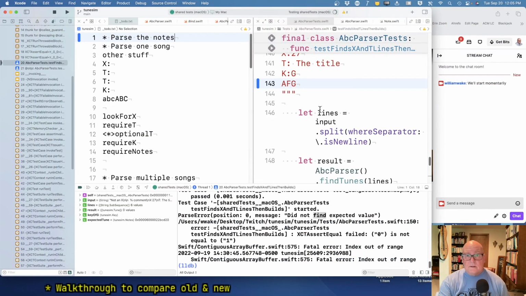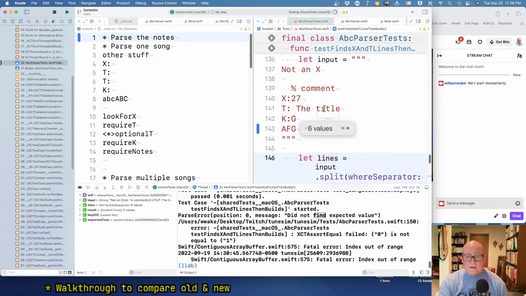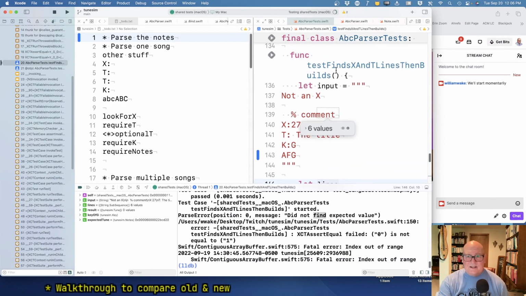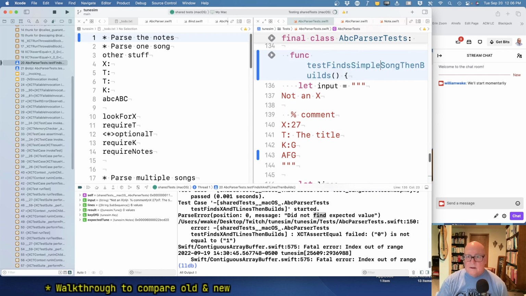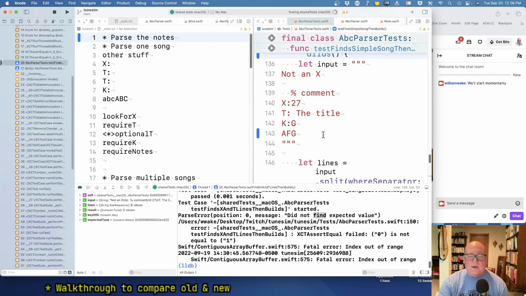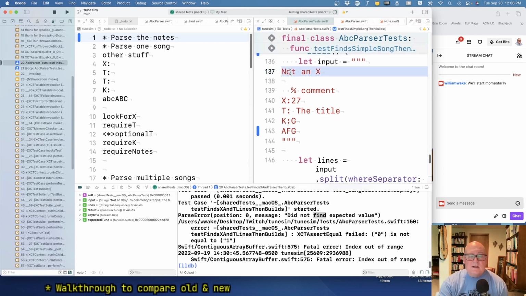All right, so let's look at the test first. We're going to find, let's call this simple song. We're going to find a simple song and build it. Our input, you can have arbitrary lines up to that first X. Then there's a title. Actually, you can have more than one title, but we're not dealing with that yet. A key, and then some notes.